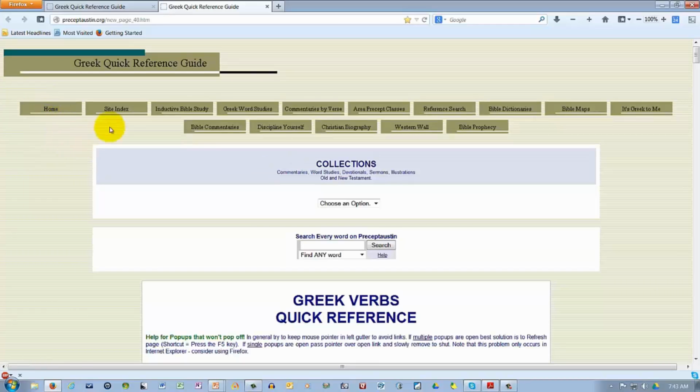Also note that there's a site index, access to inductive Bible study, Greek word studies, which I'll touch on briefly as we take a look at this site, and many other tools, Bible dictionaries, Bible maps, and I'll touch briefly there. And this section here, It's Greek to Me, is a great collection of resources that you could use to begin to expand your ability to use the Greek New Testament in your study work.